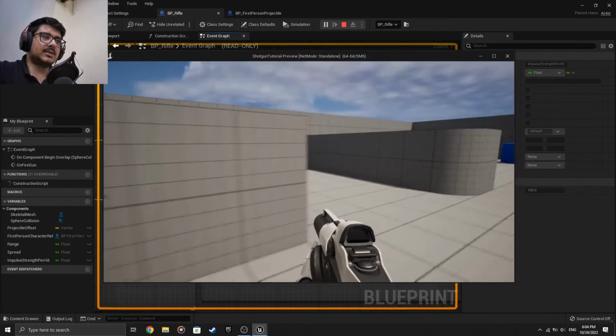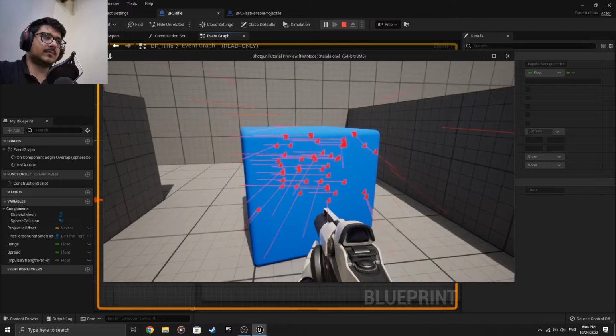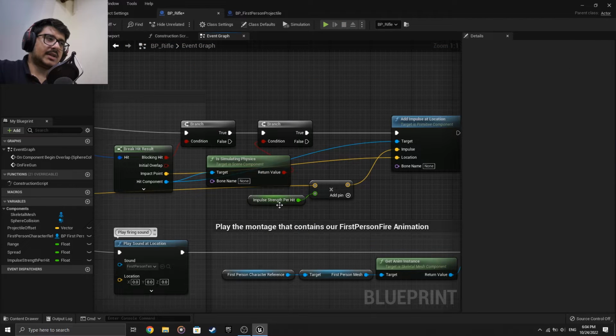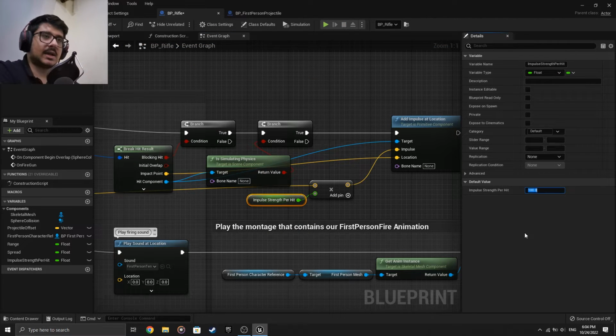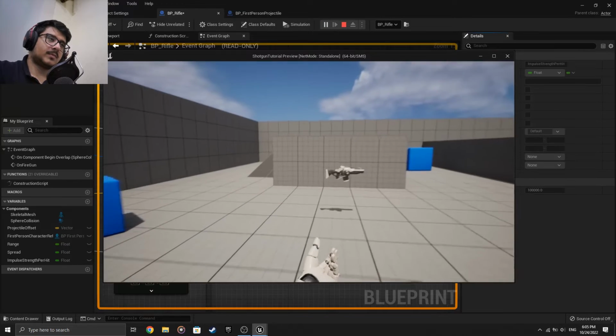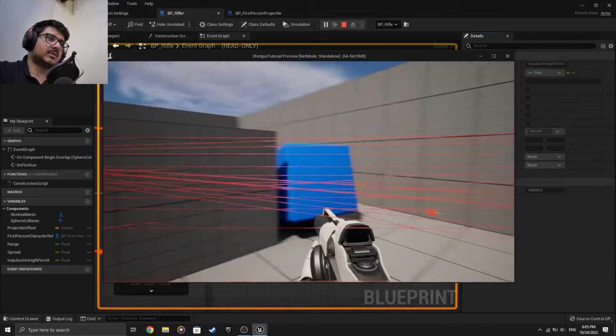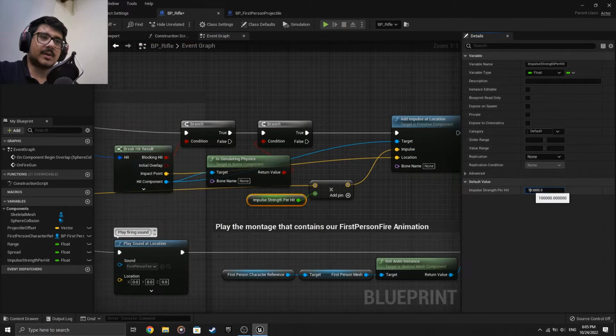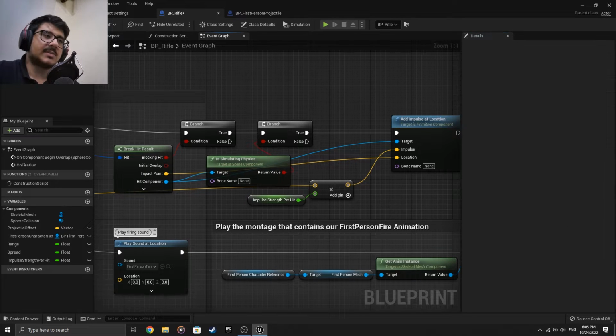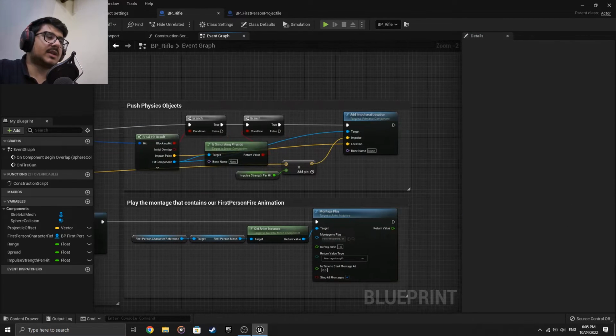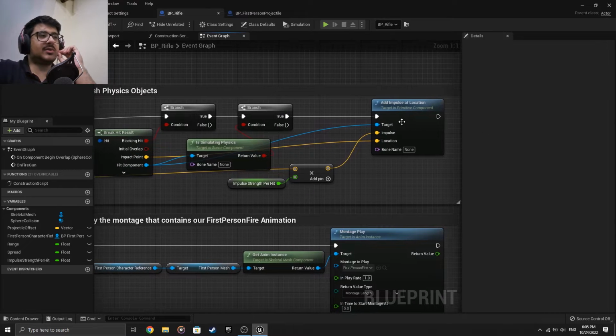If I go grab this, still nothing's going on. The reason it was not being pushed is that I have left it as 100. It needs to have a huge number. I don't know, let me give it like 100,000. And let's check again. Yes, now it works. It's a bit too strong right now because I increased it way too much. Here, 10,000 is better.